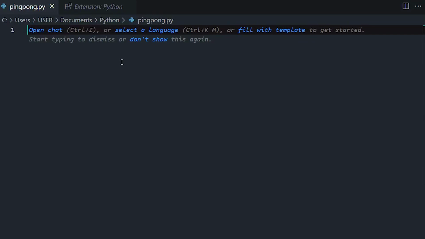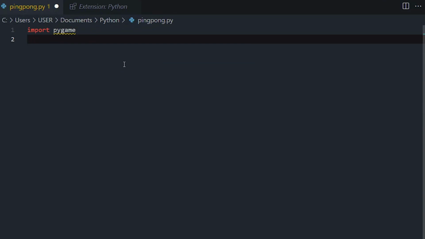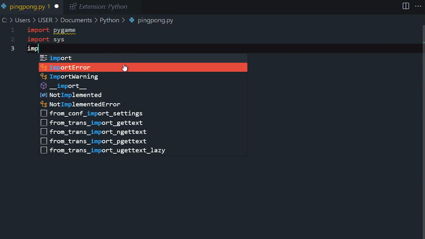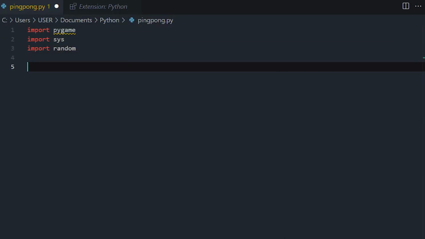As usual, we're going to import some modules. Import pygame is necessary because it is a Pygame project. Import sys, import random. First of all, we're going to initialize Pygame with pygame.init().